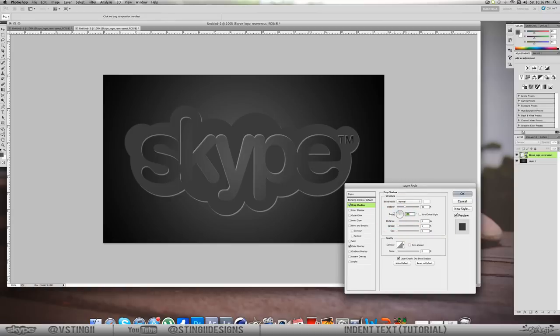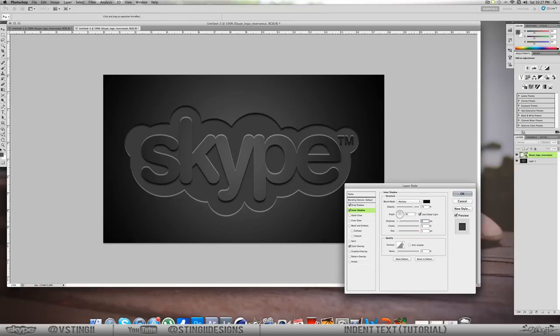I don't know why that didn't change. Anyway, so now you want to add an inner shadow, and with the inner shadow, you just want to make sure that's on 90, and the distance you want at 8 or 9, whatever you think looks better, and the choke you want 5, and then the size, it's up to you, but I normally use 3 or 4.